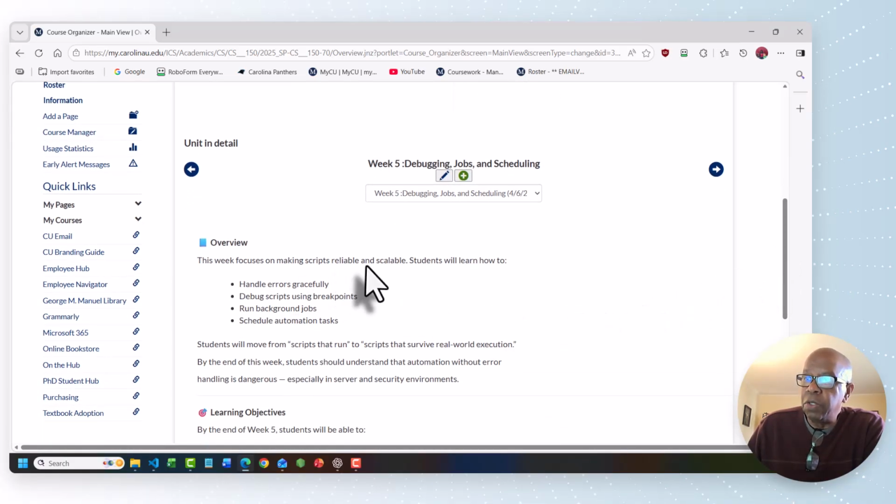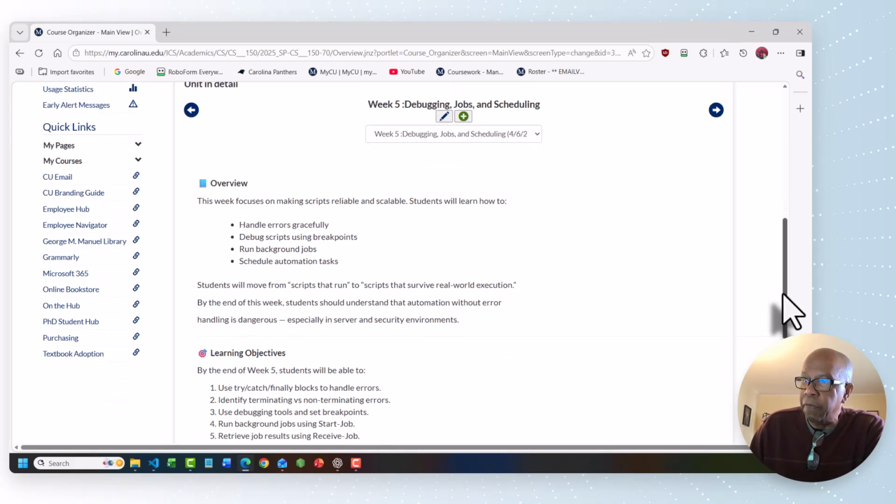So this week is focused on scripts, reliability, and scalability. You will learn how to handle errors gracefully, debug scripts, run background jobs, and schedule automated tasks. You will move from scripts that run to scripts that survive real-world execution. By the end of the week, you should understand that automation without error handling is dangerous. Kind of one of those duh moments, but especially in server and security environments.